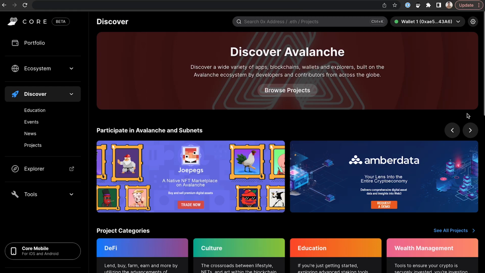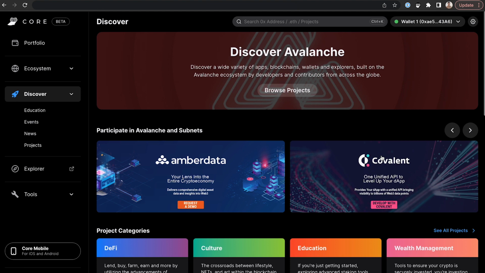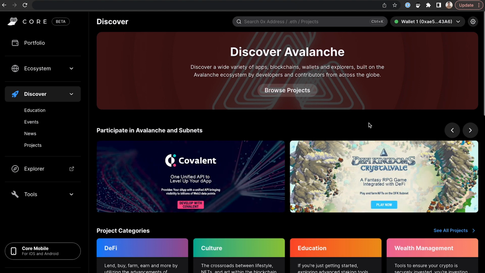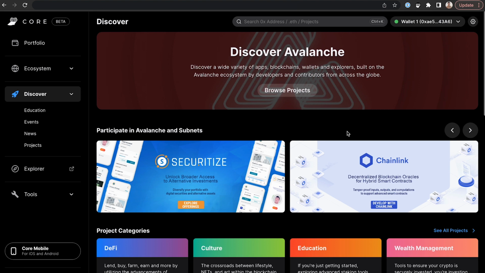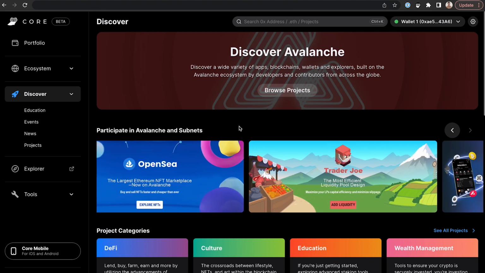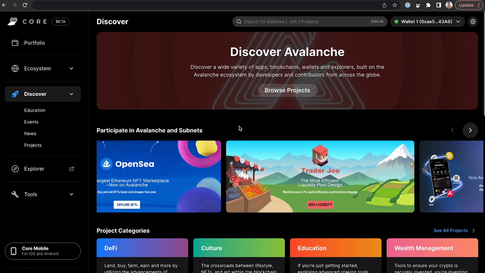Discover is the new centralized hub to explore and learn all things crypto. It is designed to help users dive deeper into the topics that excite them the most. As a part of Core Web, it houses information about the Avalanche ecosystem all under one view. This is a one-stop shop for exploring and gaining knowledge about crypto in a streamlined and user-friendly way.